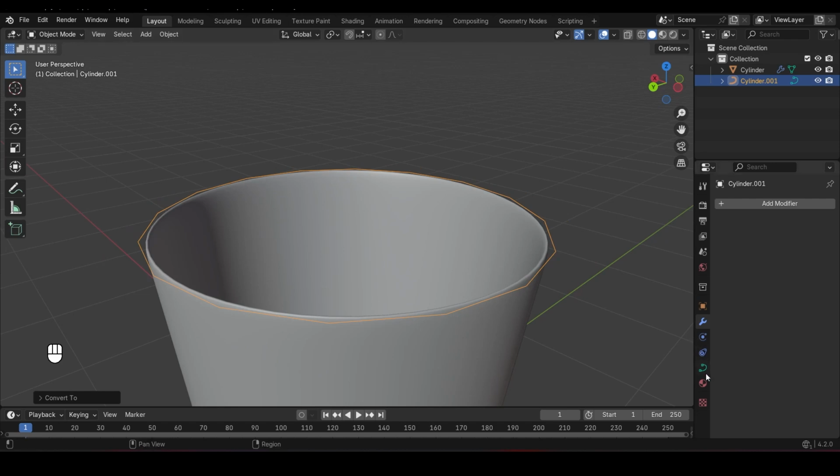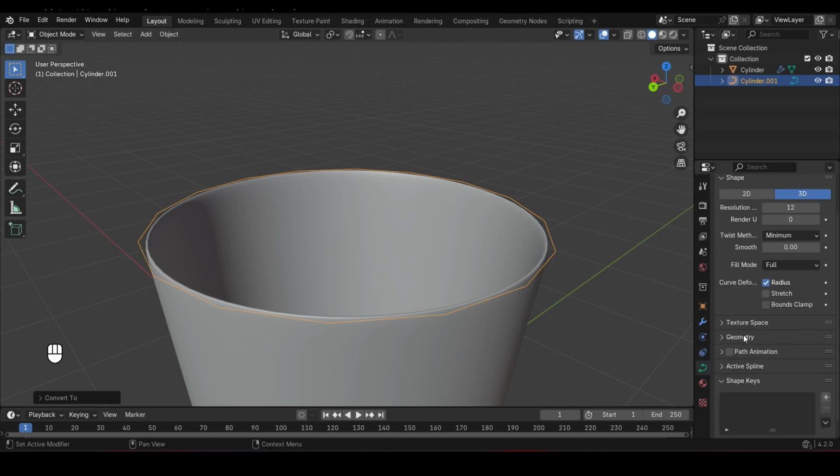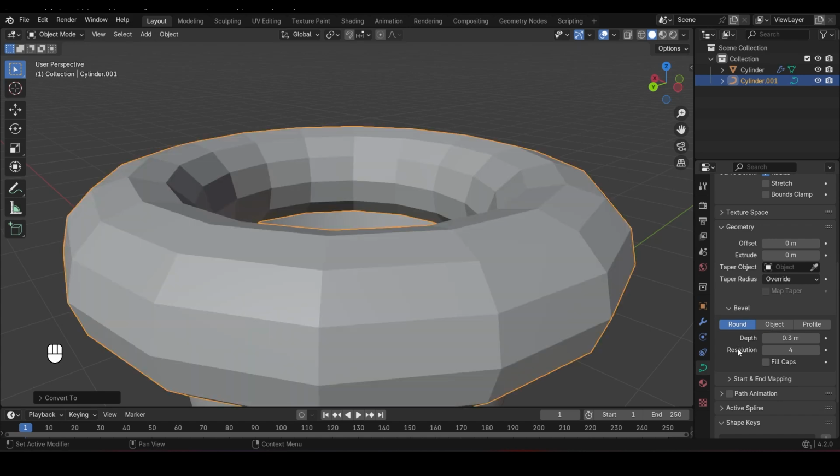With the curve selected, go to the Object Data Properties tab. It looks like a green curve icon. Under the Geometry section, locate the bevel settings and increase the depth to 0.03. This adds thickness to the curve, making it visible as a 3D object.